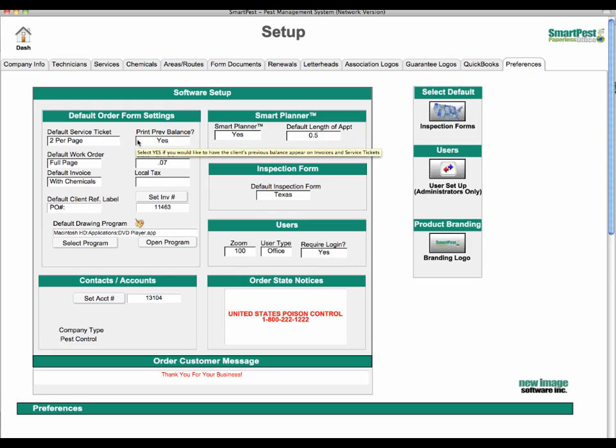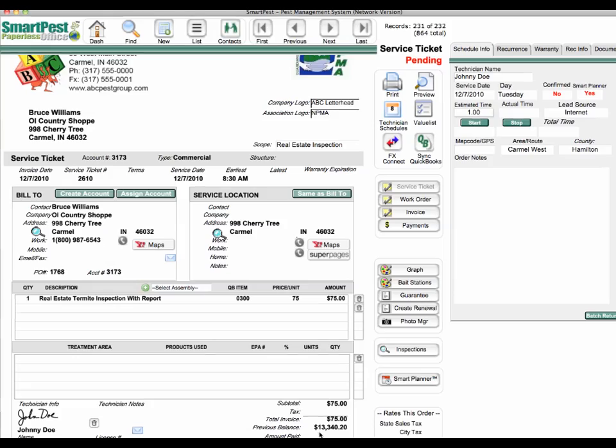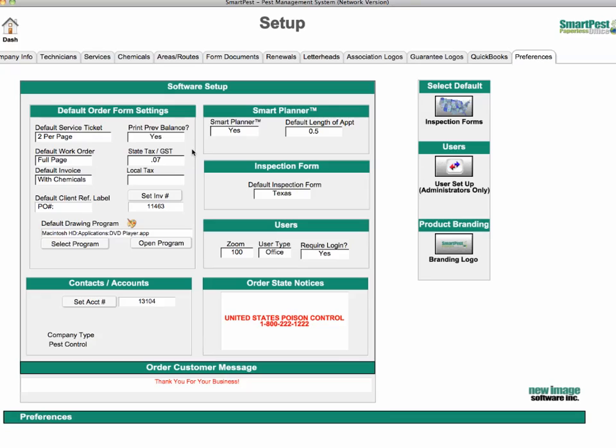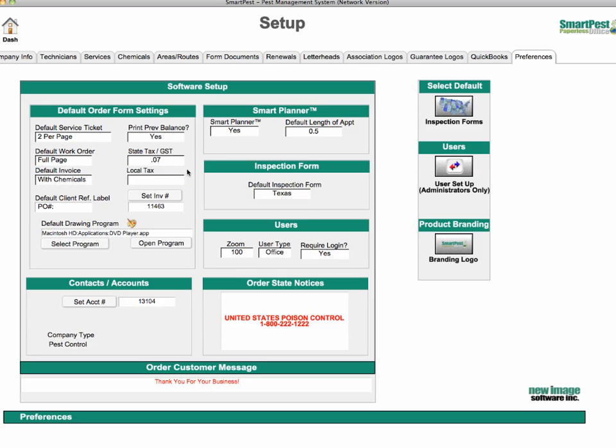And the other option here is whether we want to print the previous balance at the bottom of a service ticket, as you see here. And we also allow you to set a default state tax rate, or if you're in Canada, a GST tax rate. And then we also allow the setting of a local tax, which could be a city or province or even county tax. Now all of these taxes are set up as a default, but you can change any of the tax rates on an individual customer basis, and then you can also edit them down at the invoice level. So you have plenty of flexibility here in dealing with tax rates.